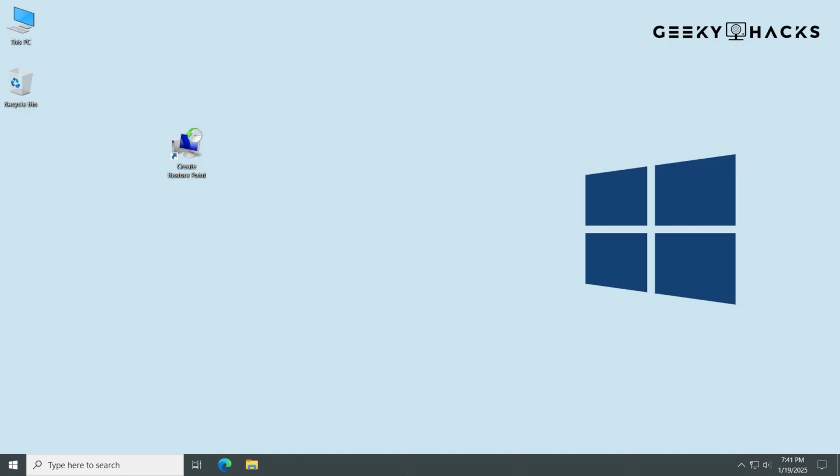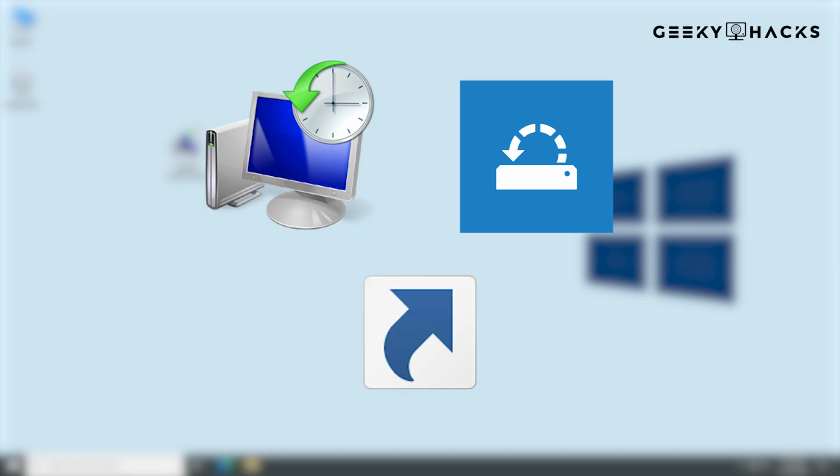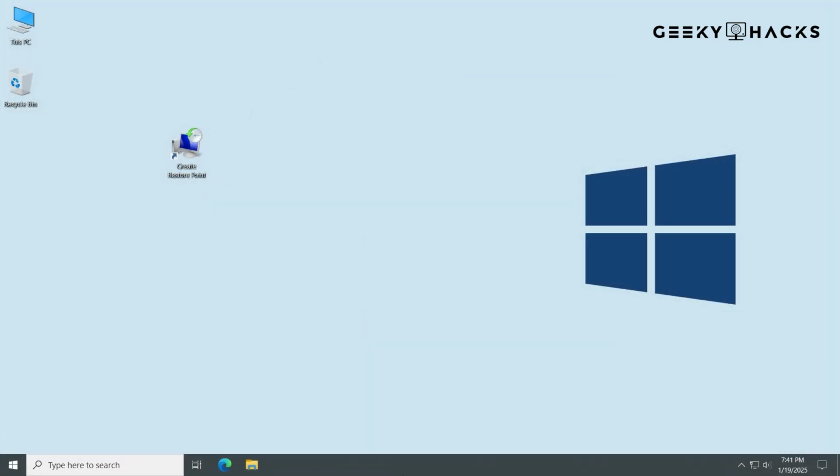Each of these methods has its unique advantages, whether you're planning ahead with system properties, recovering from a serious issue with advanced startup options, or using the convenience of a desktop shortcut. By combining these methods, you can ensure your system stays safe, secure, and ready to handle any challenges. You can now choose the one that fits your workflow best.